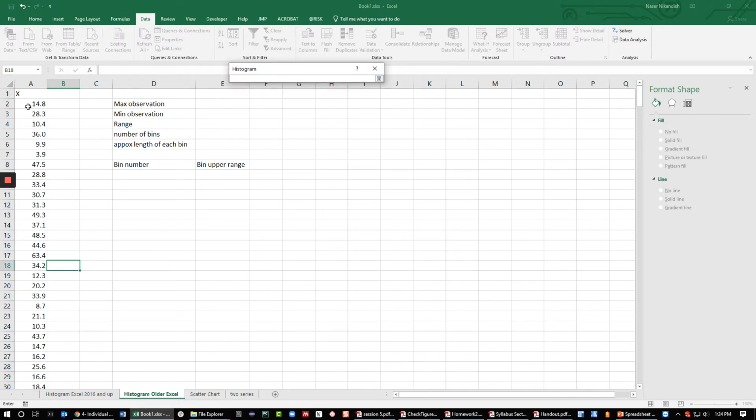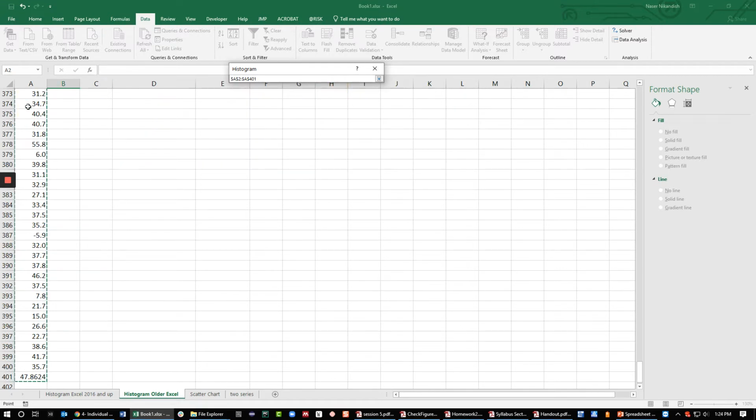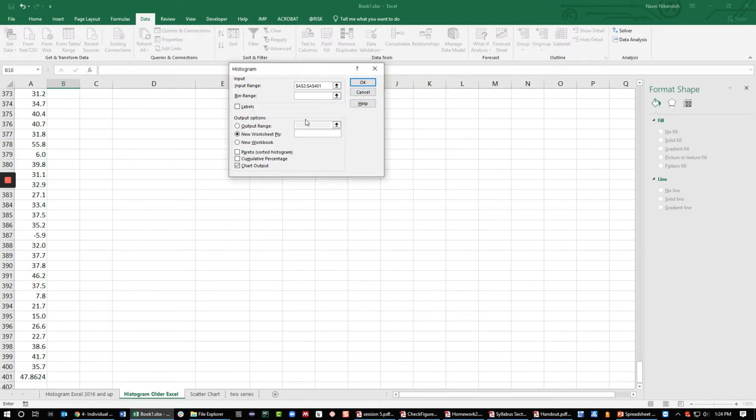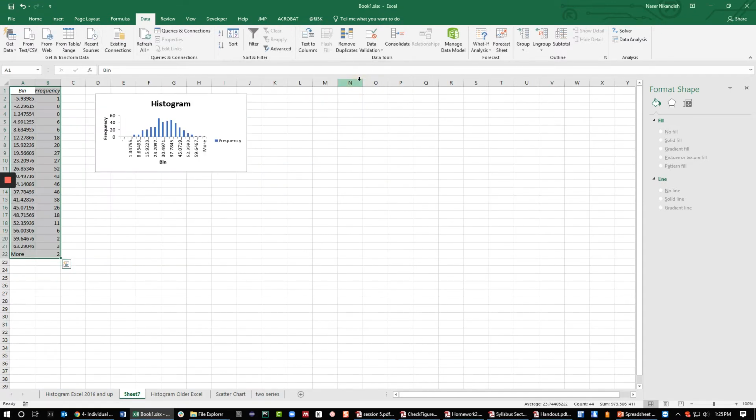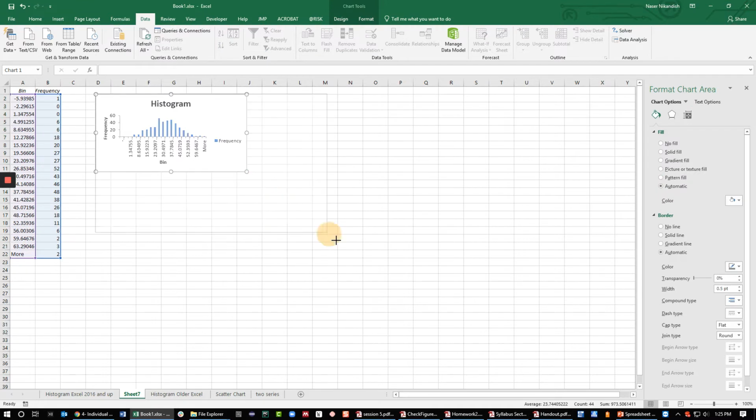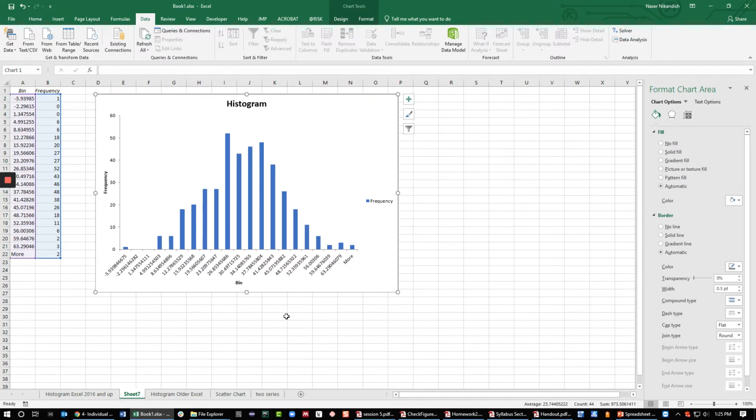Input range, we are going to put it from here to here. And labels, we didn't select the first cell, so we are not worried about labels, right? And then chart, we leave the bin range blank. Then you are going to get this one, right? It's not a bad looking histogram, but again, these bins are selected a little bit not in a smart way.